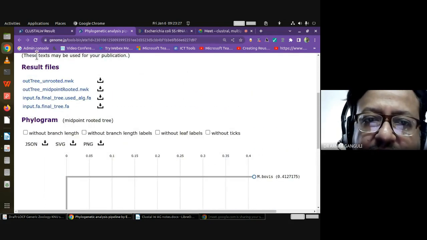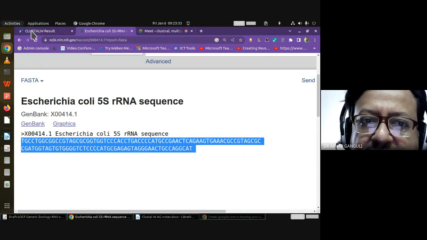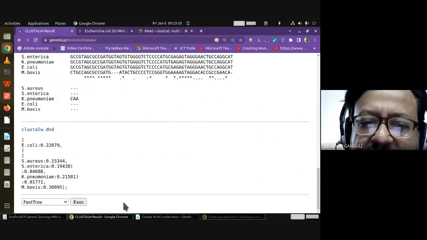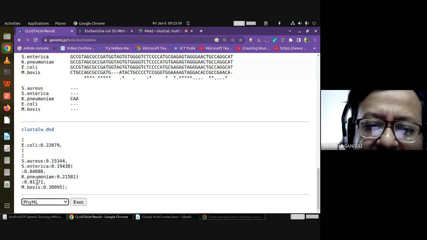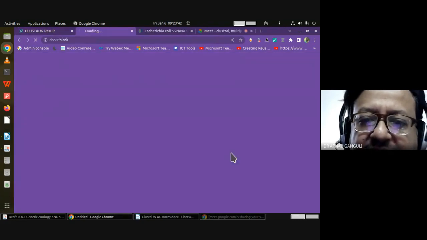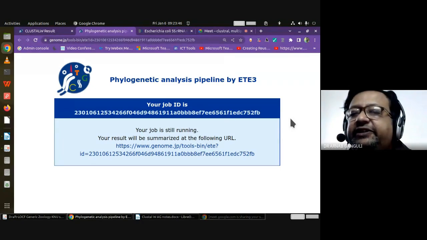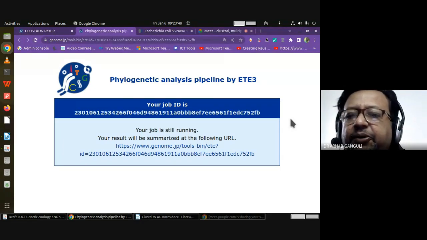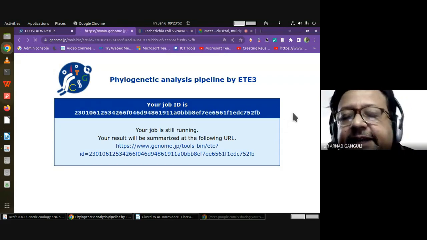Now you can even, let's close this, go to this result. This is the FastTree format. Let us do it in PhyML format. Let's execute it. These are all phylogenetic tree construction. They are using a different protocol, but the principle is the same.